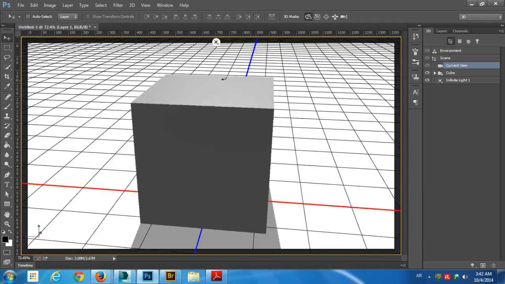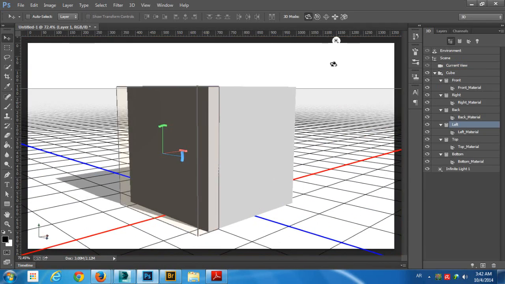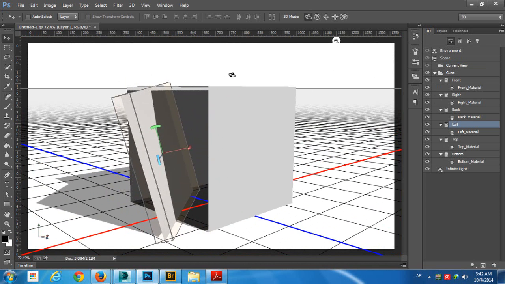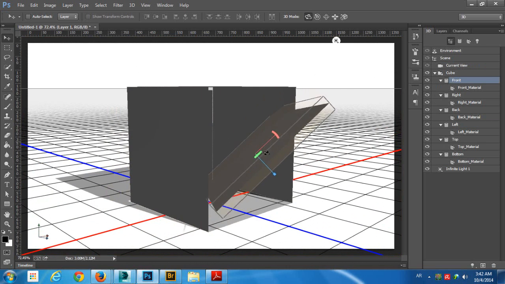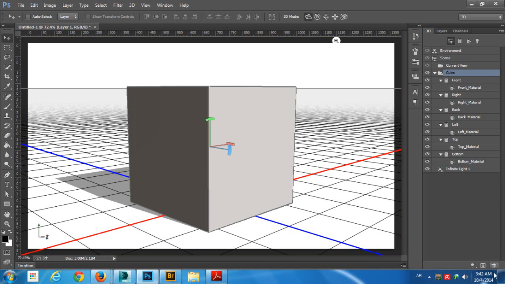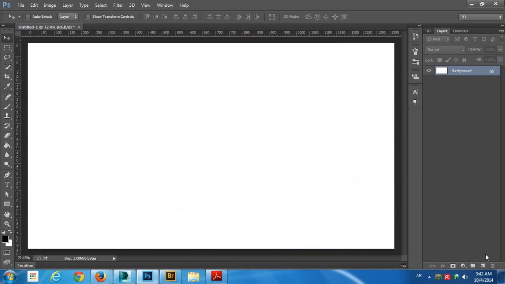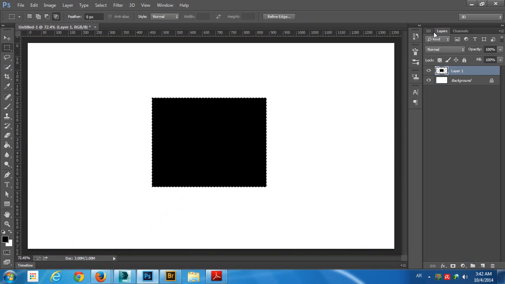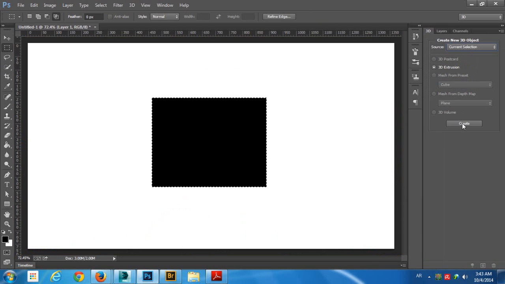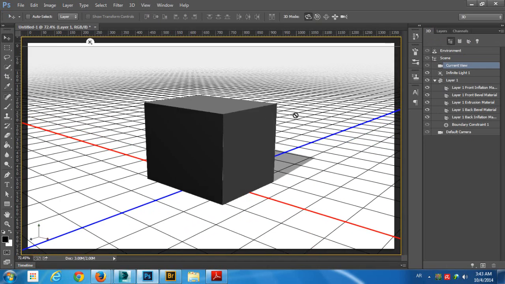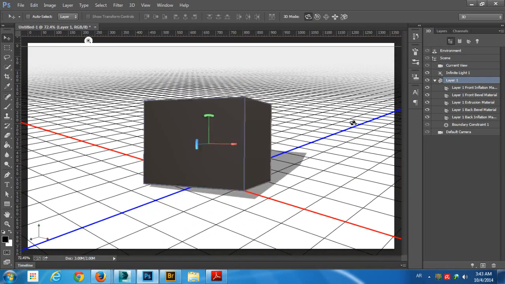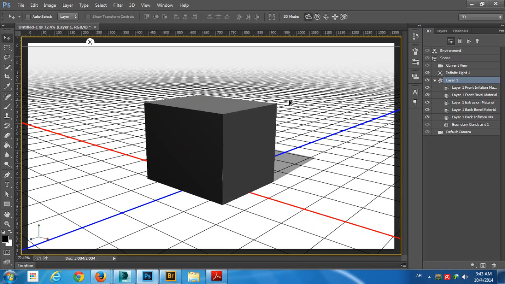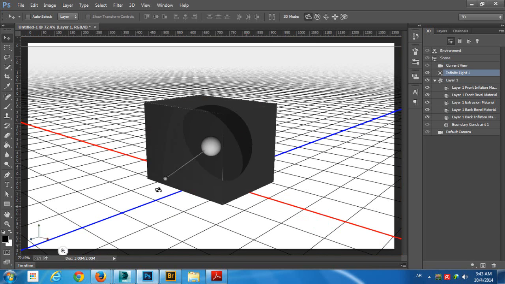So this is the first one, and if I have my cube selected and try to do that, I'll be rotating the cube. I'm going to delete this one again and create a new layer, just a simple selection, and create a 3D extrusion. When I select this one and try to rotate, you can see how my object rotates around. Okay, I'm going to undo. If I have the light selected, I'll be changing the light as well. So this will depend on whether you have something selected or not.